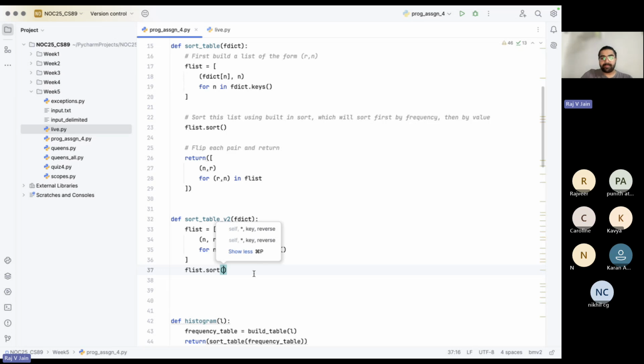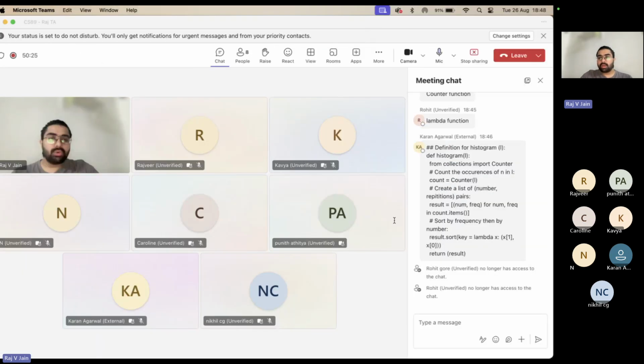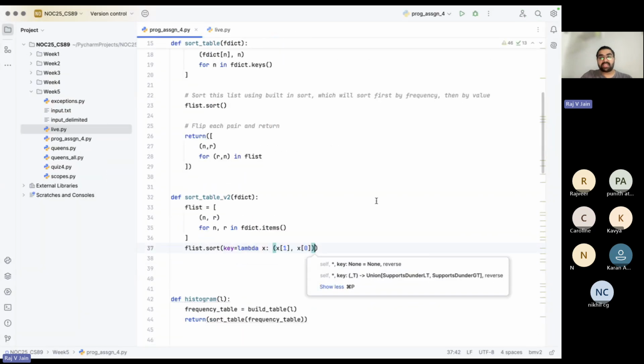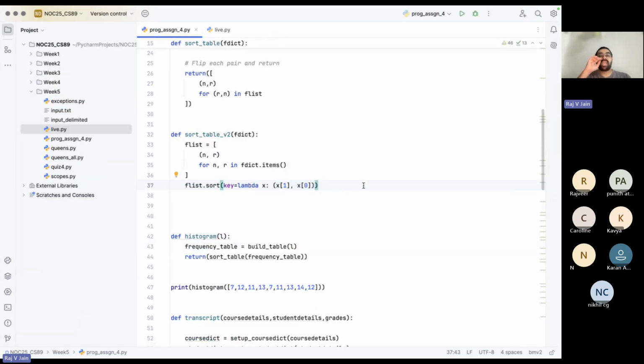argument called key, right? So key tells you what is the order, the way in which you should sort this particular list, right? So what we're saying here is you sort this list based on a tuple, and that tuple has the first one being the second item of the list, right?